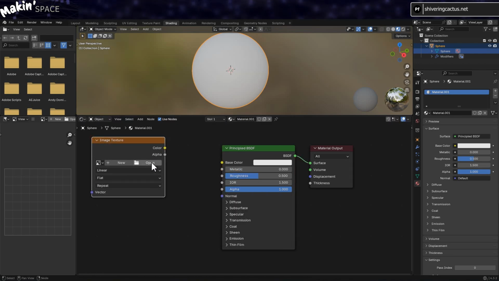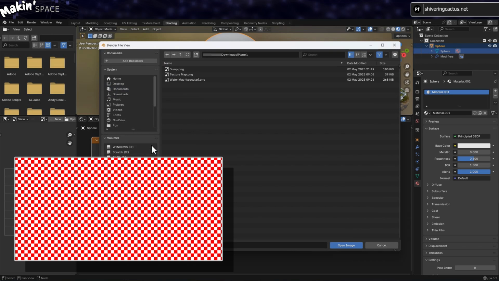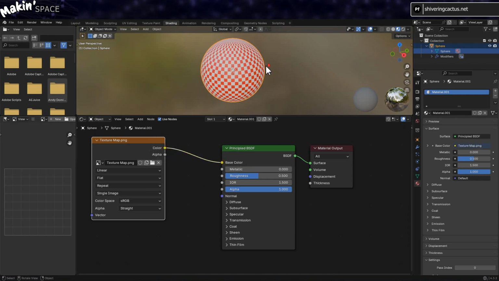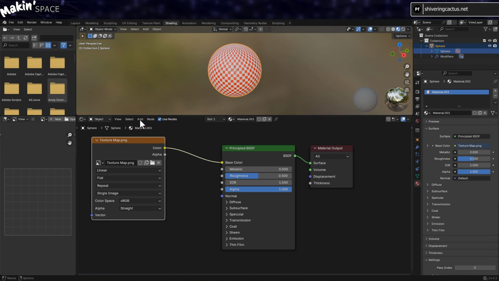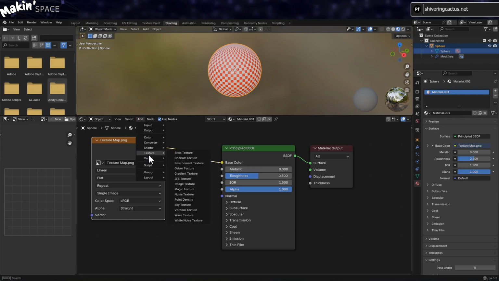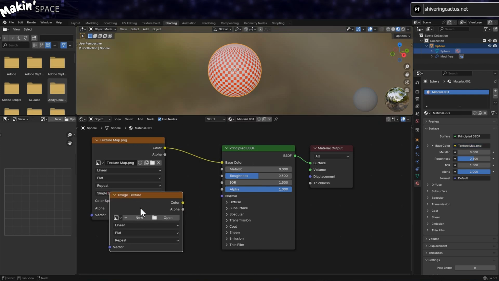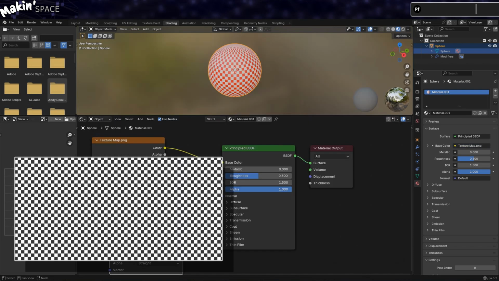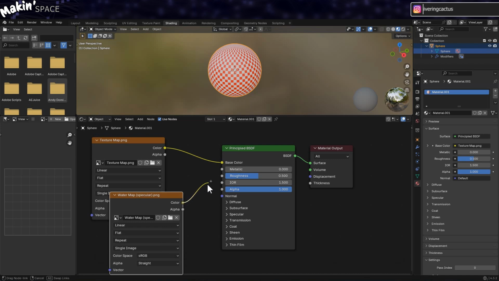And load in an image. I've created a 4000 by 2000 image already, and I'll be using that to make changes in a bit. And then click on the color pin thing and drag the line to base color on the principled BSDF. And then go back to the Add dropdown and add a second image texture. This time load in what I've called Water Specular Map. We'll link this to the roughness.